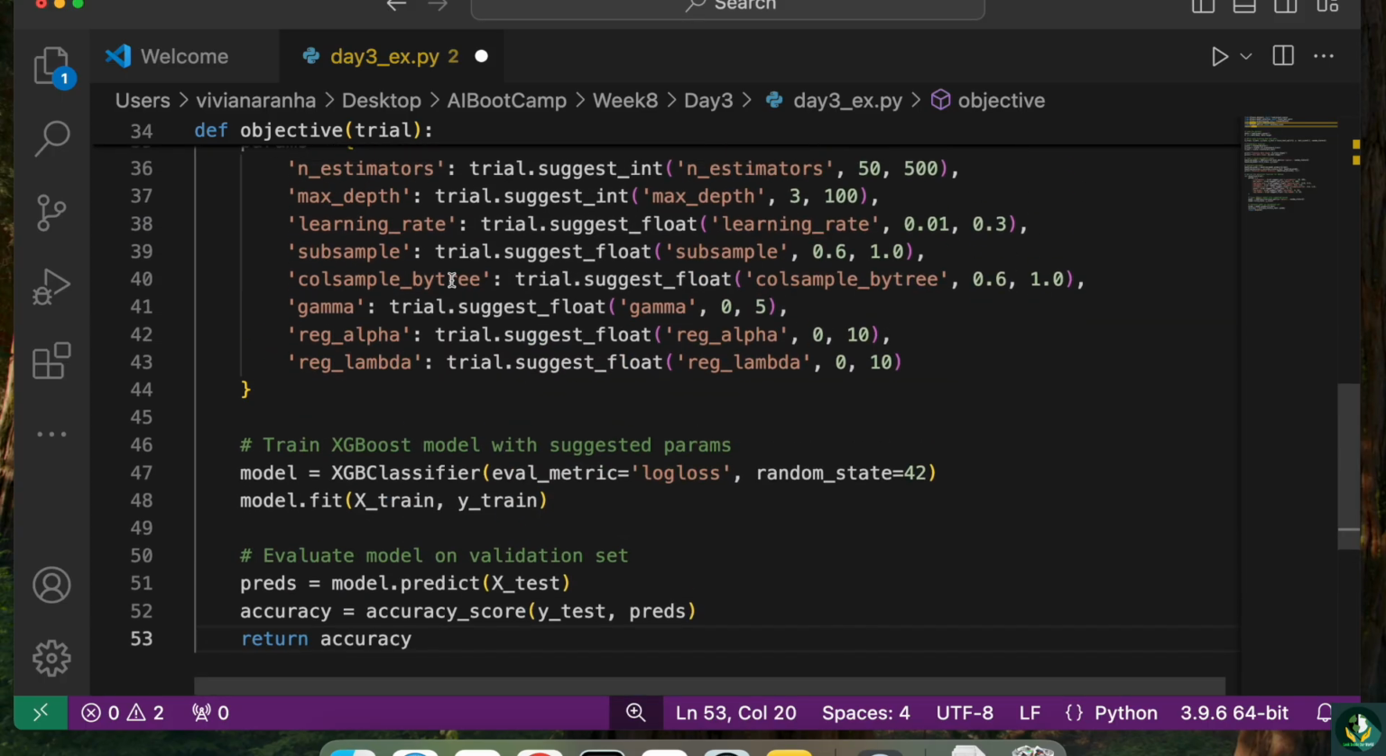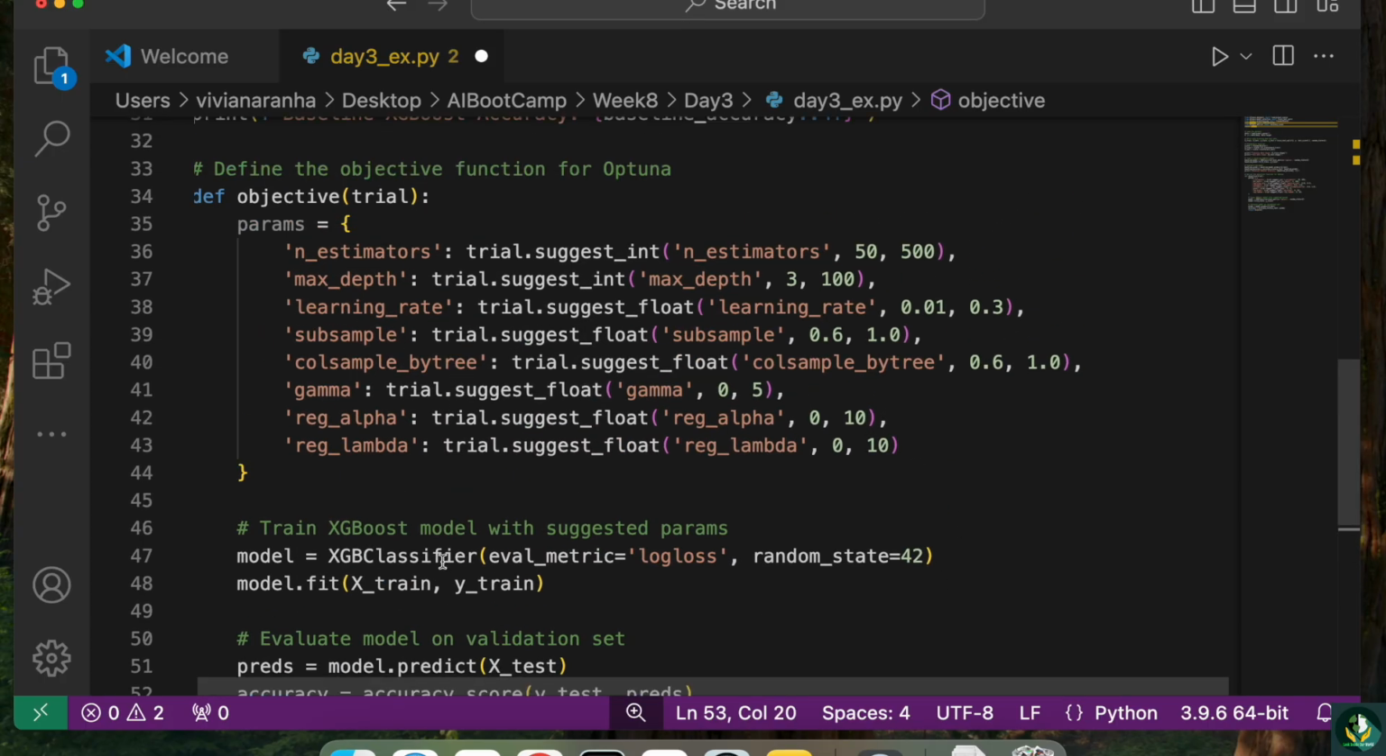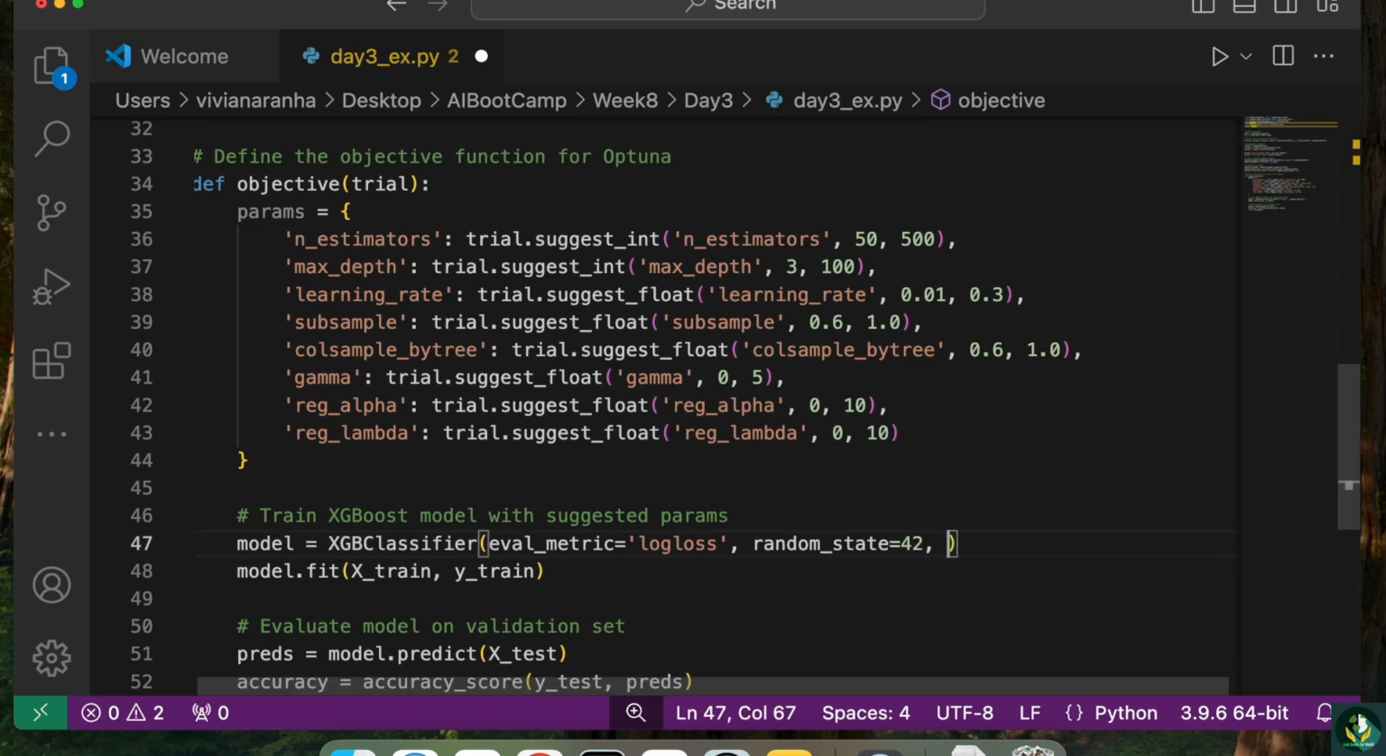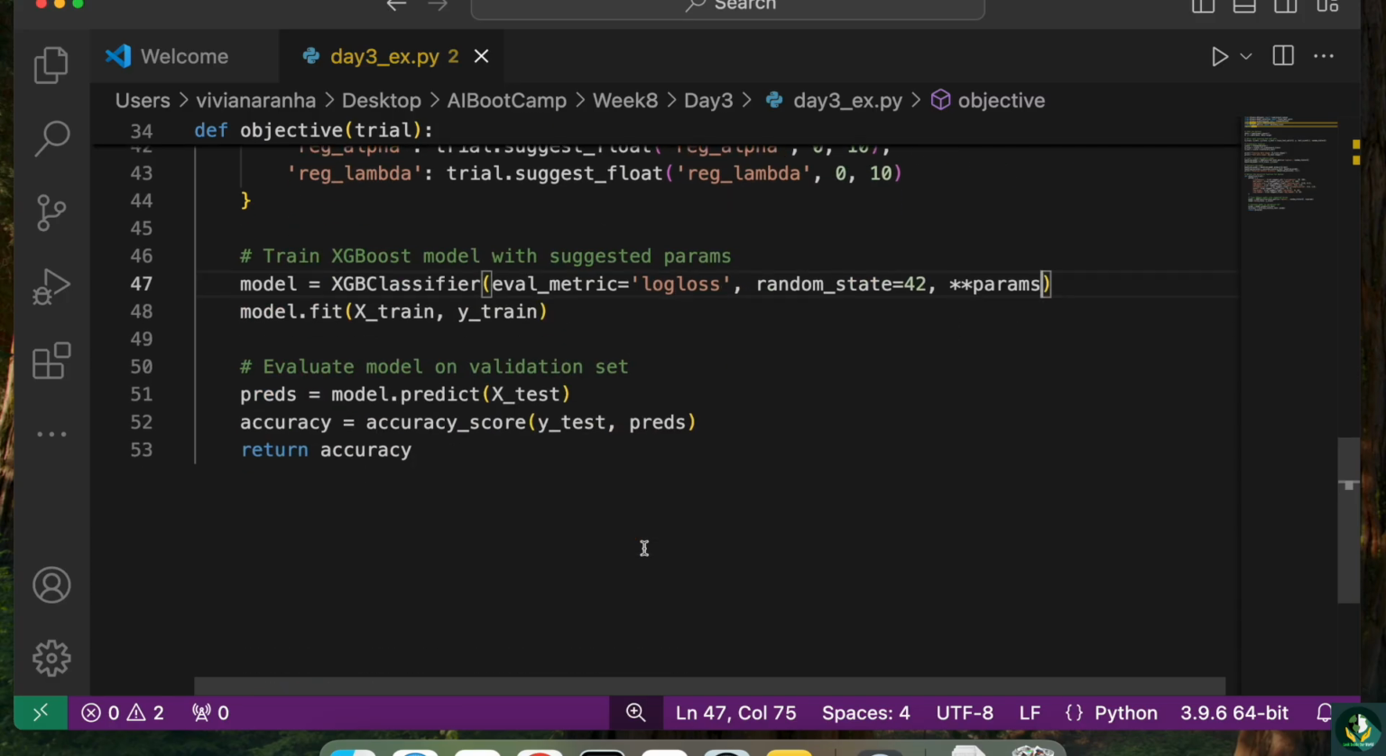The thing that I forgot to add is this parameter. So XGBClassifier, I need to train this with the parameters. So another thing that I have to add here is **params. This is where we pass the parameters to XGBClassifier.